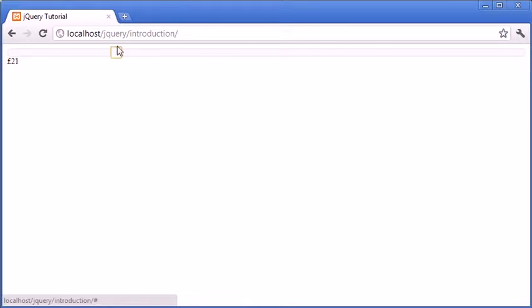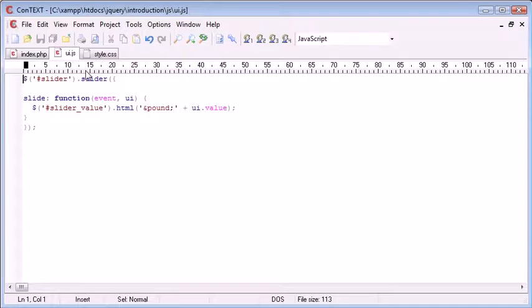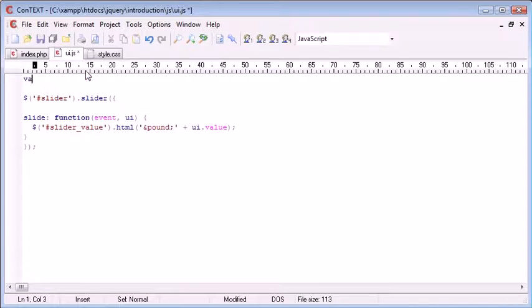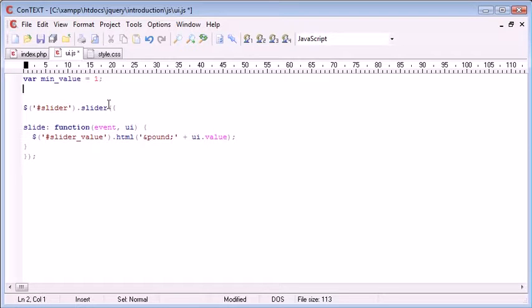Now because we're going to be setting values a bit later and using these in several places, what I want to do is just go up here and set a few of these values into variables. So I'm going to set the min value equal to 1. We want the value to always start at 1, and I'm going to set the max value to 400.